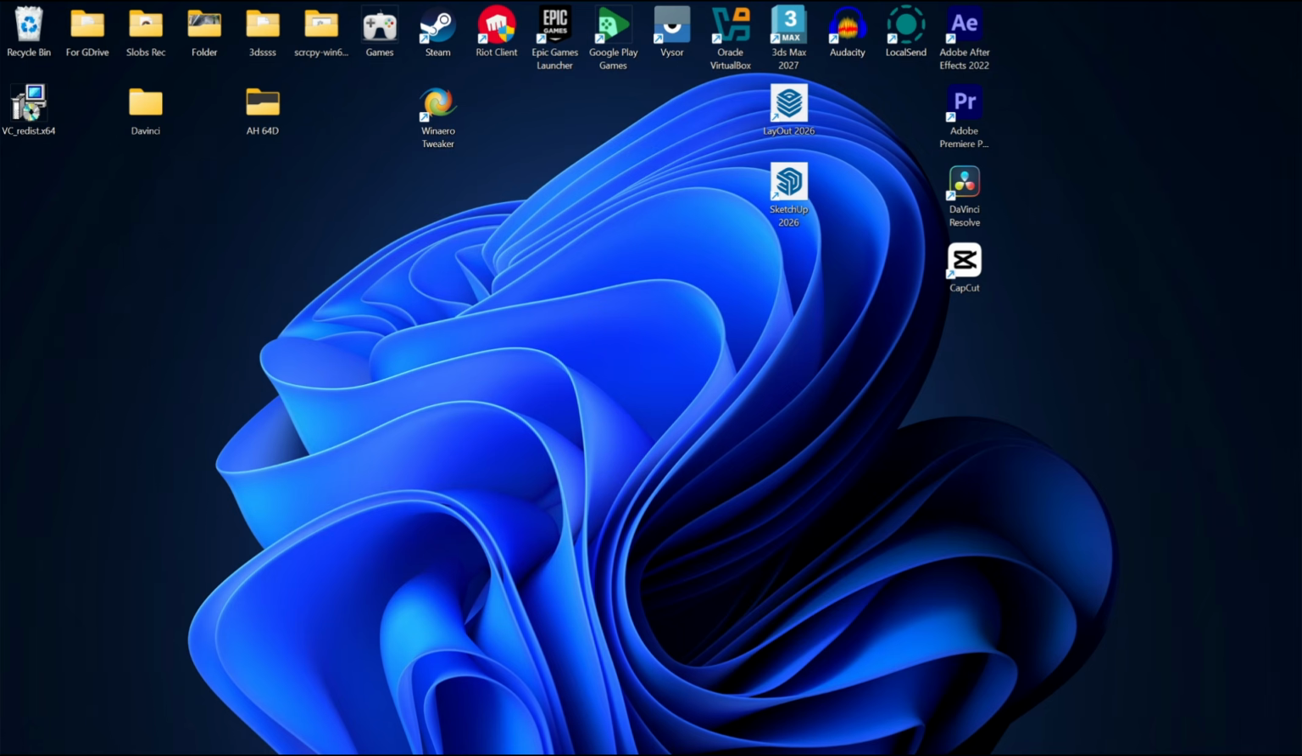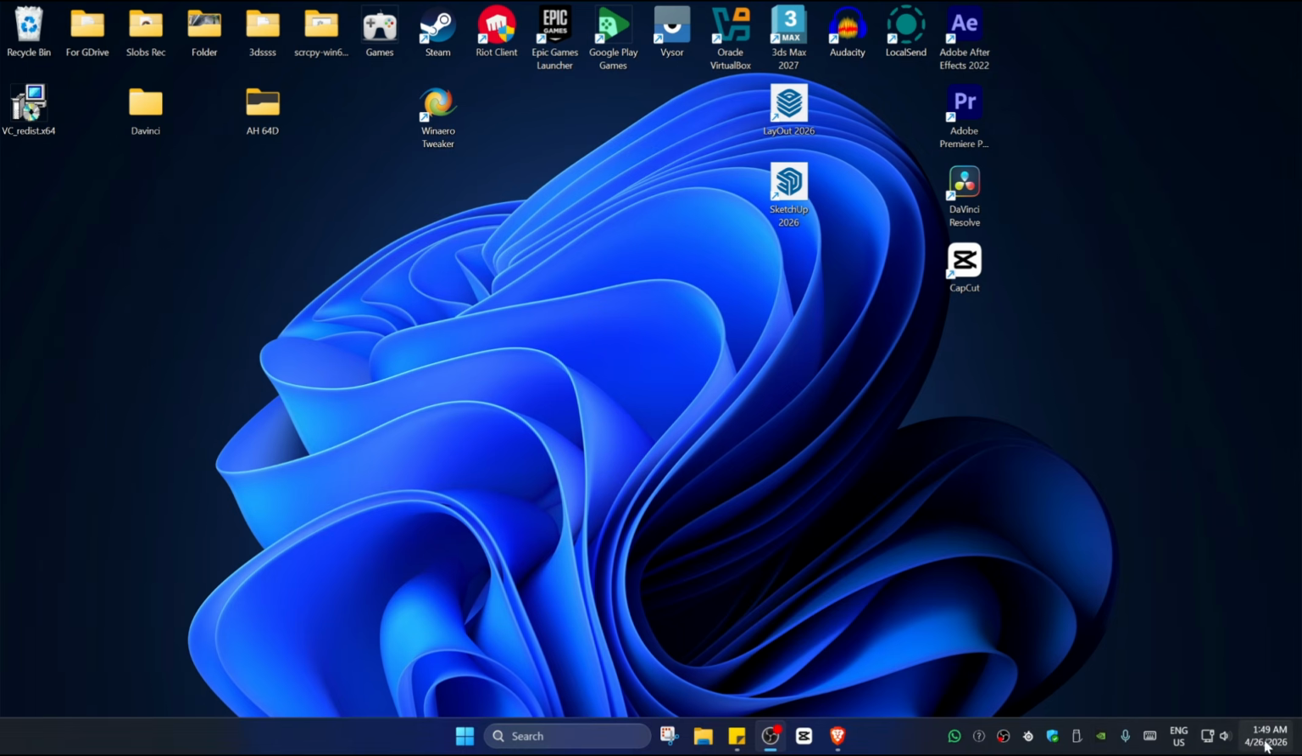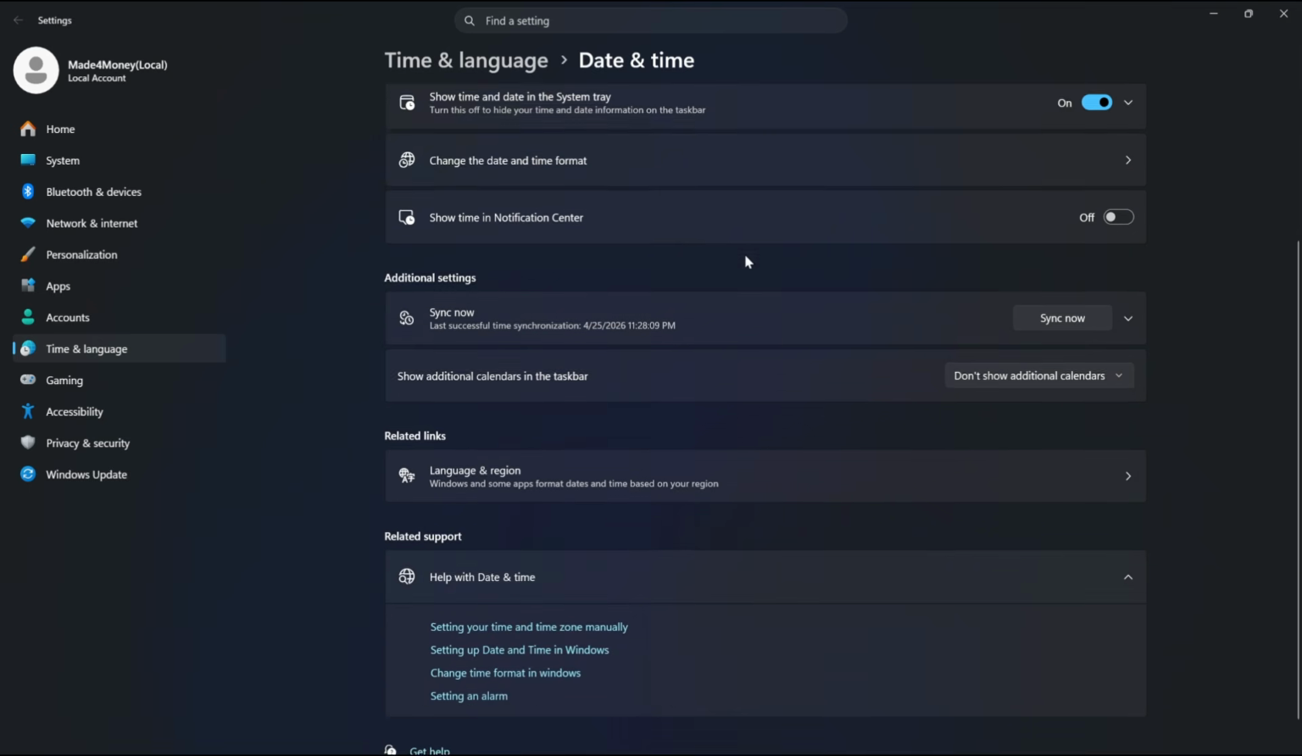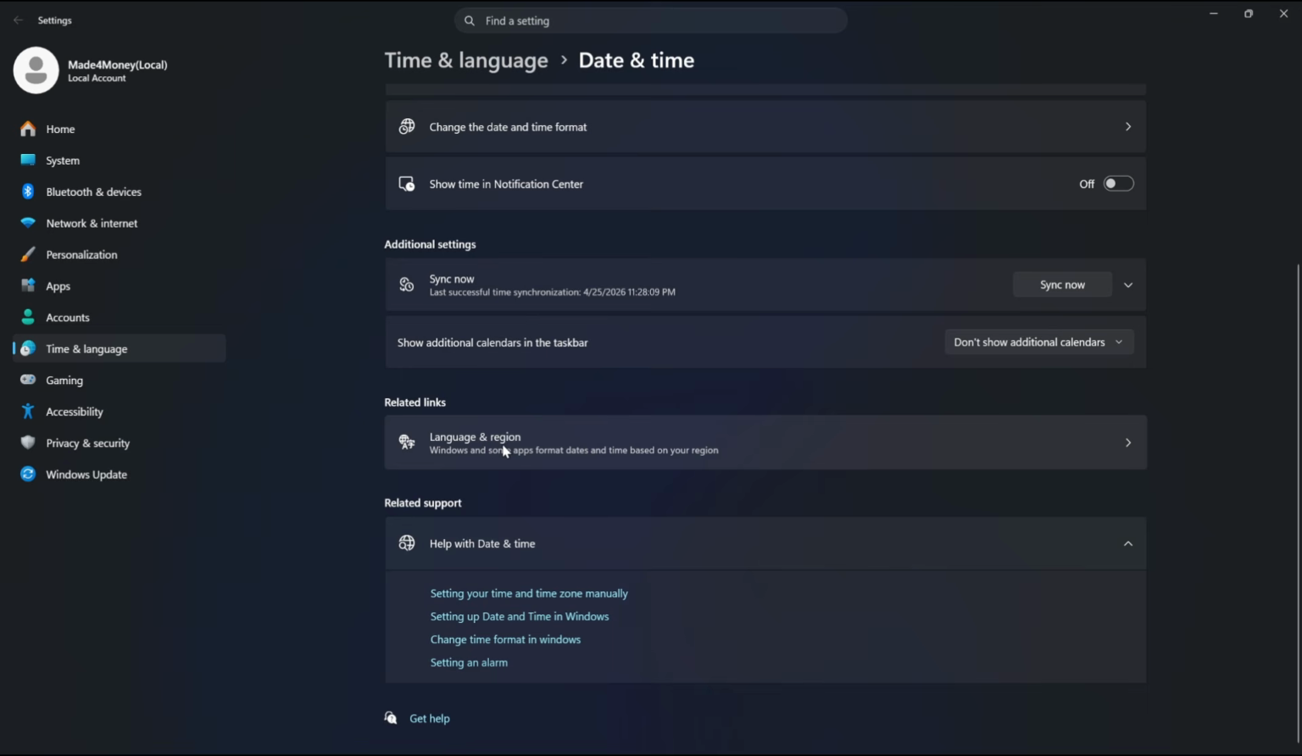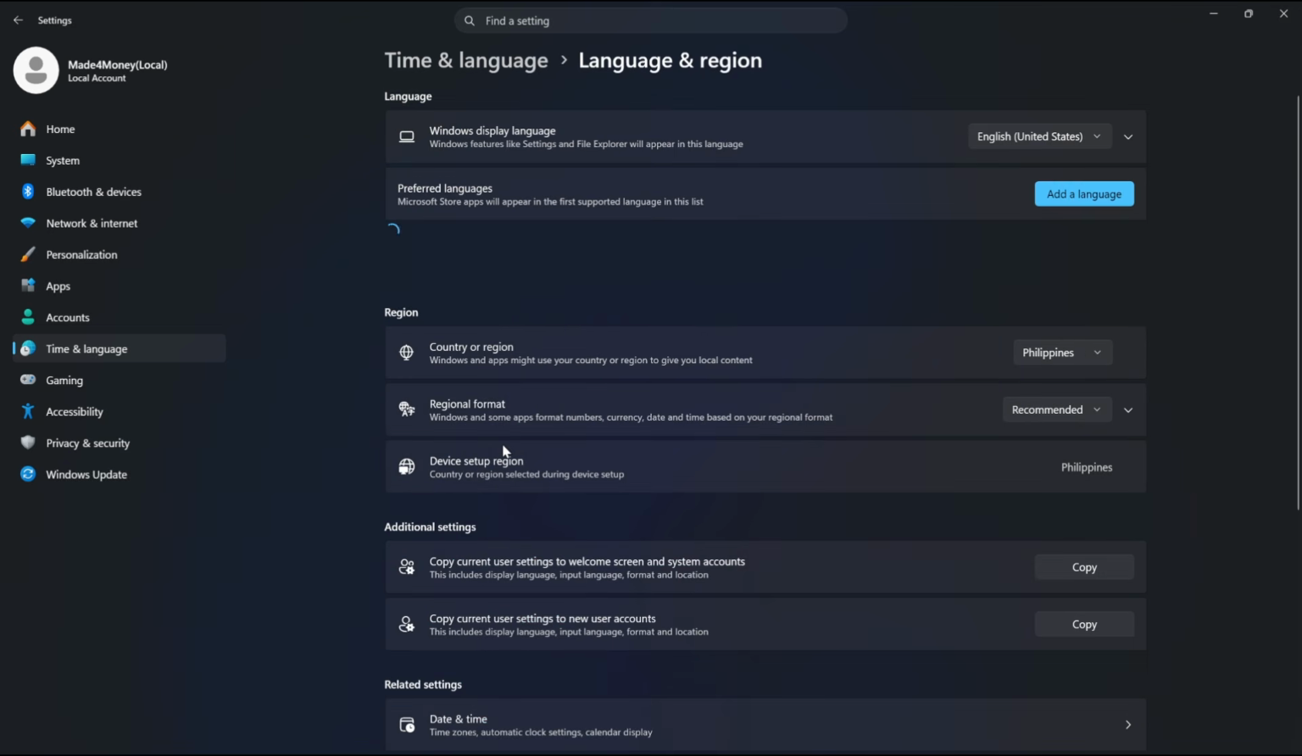Now, first up, you're going to go to the bottom right. In here, right click on date and time, and then just click on adjust date and time. Now in here, scroll down a bit and you'll find language and region. Just click on it. And then once done, you'll be able to find a ton of languages right here.